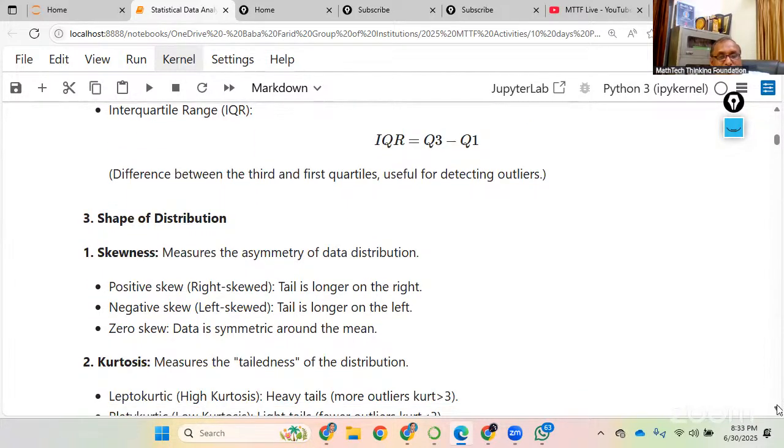We have the skewness. I need the marker here. Just one minute.